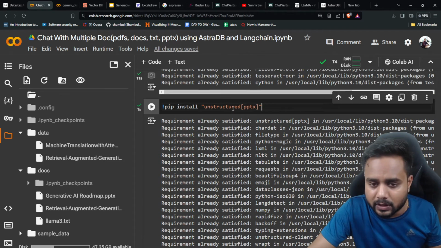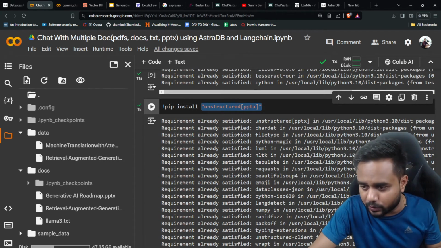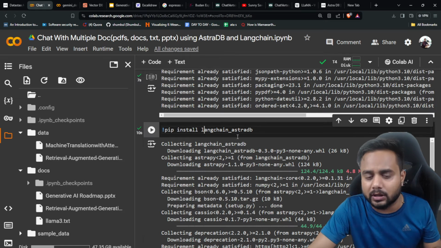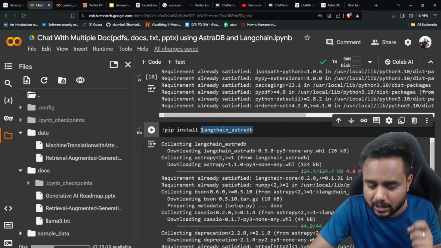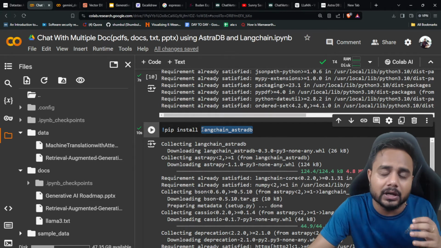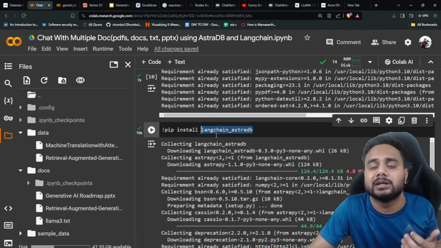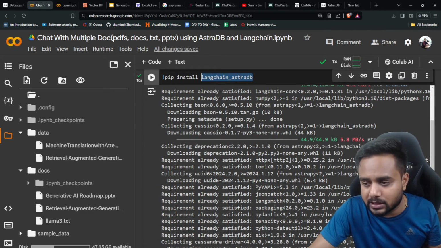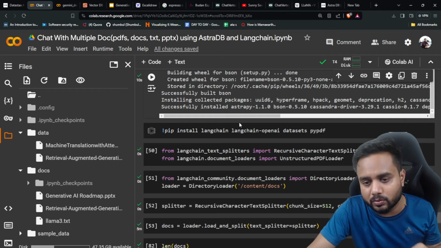Now coming to the next one, this is specifically for the PPT. Coming to the next one, this is for the Astra DB. By using LangChain itself, we can configure our Astra DB. That is nothing but a pip install. Now coming to the next part, the next one is going to be this one.